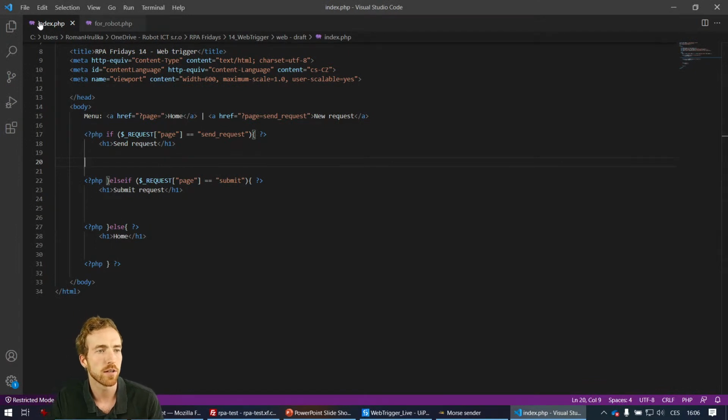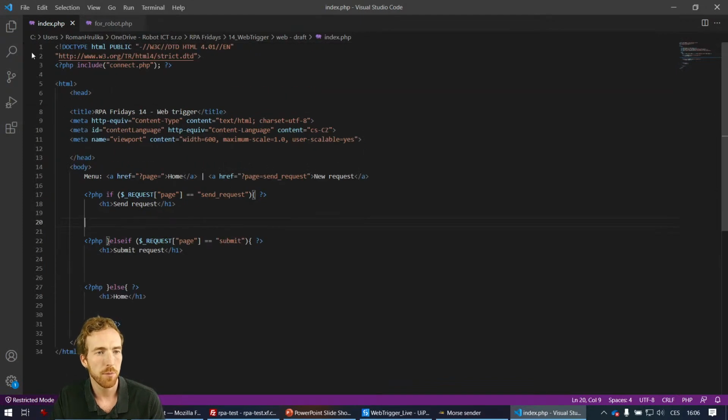As you can see, there are 2 files, index.php and for_robot.php. I put there already the standard things like headers and other stuff. And also on the 3rd line there is include connect.php. That's the file where I store my credentials to the database. Obviously I won't show you this, but it's pretty simple, and in every tutorial on connecting to MySQL, you can find a way to create it.